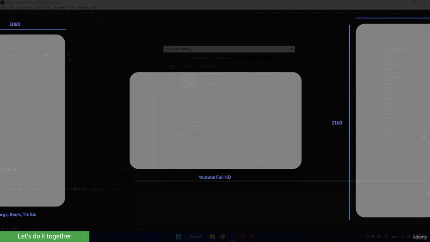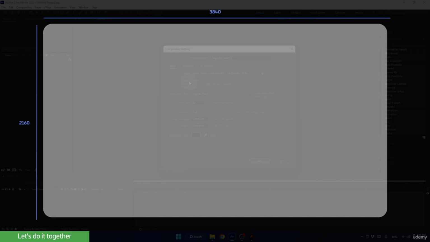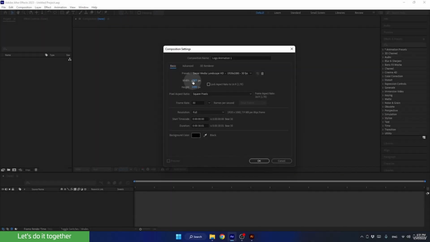For YouTube videos, it's best to use a resolution of 1080 pixels in height and 1920 pixels in width, which is a full HD format. If you want to make a 4K video, you'll need to use full HD resolution multiplied by 2. This time, we will work in full HD format, which is 1920 pixels in width and 1080 pixels in height.